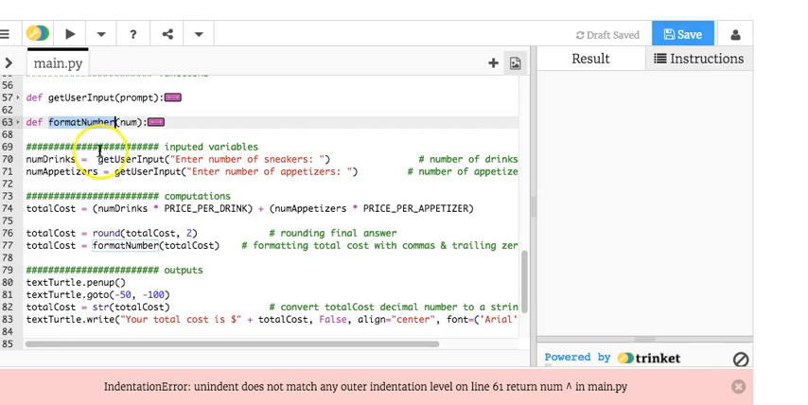Now let's get to the interesting part of the program. A user comes along and decides to run this program, and he or she enters how many sneakers they want. What? That makes no sense. This program sells drinks. Let's change that to drinks.